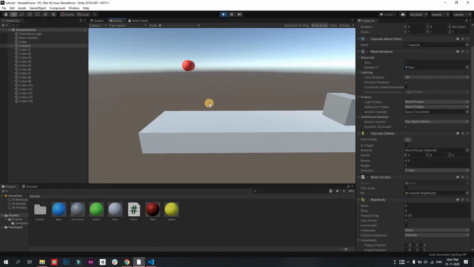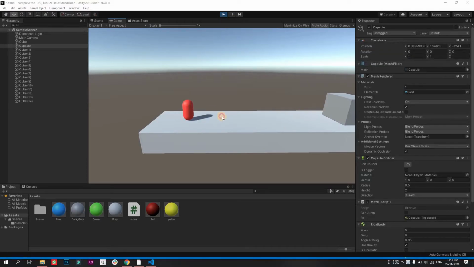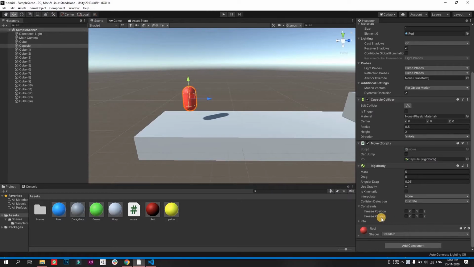So now we want to add a horizontal force so that the capsule moves in z direction also. Now you may have noticed that this capsule is falling. Like if I increase the rotation in one direction, this will fall like this. To stop this, we have to freeze its rotation in every axis, as we don't want this capsule to rotate in any direction. And let's freeze position in x axis. So now it won't fall.